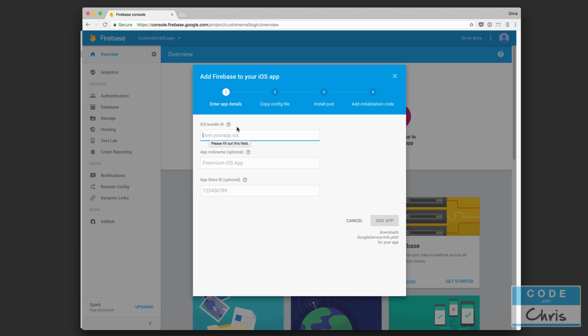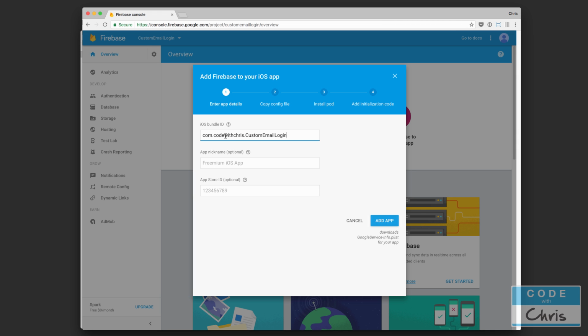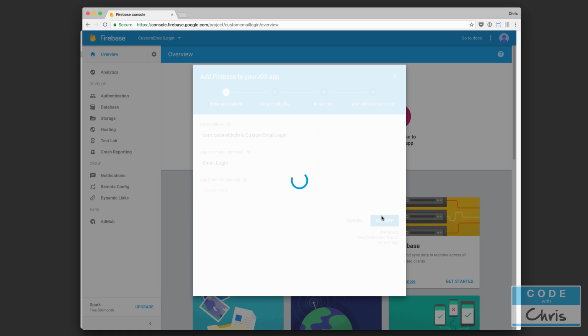So this bundle ID, we're just going to quickly jump back into Xcode here. This is our bundle identifier. You can get to this page from clicking here under general, and that's where the bundle identifier is. Now paste it into there, and you can give this a nickname, email login. I'm going to add the app.